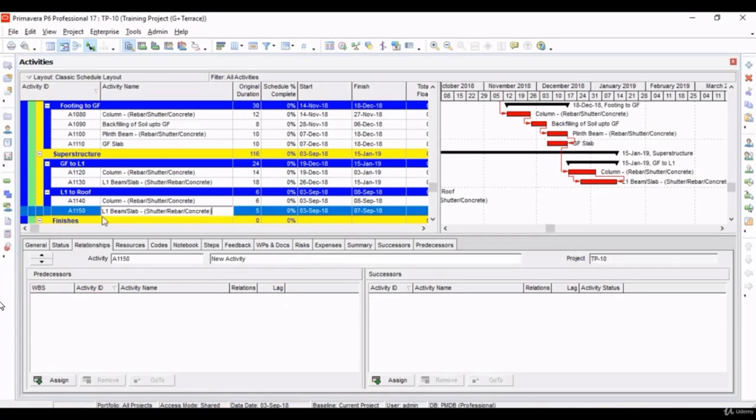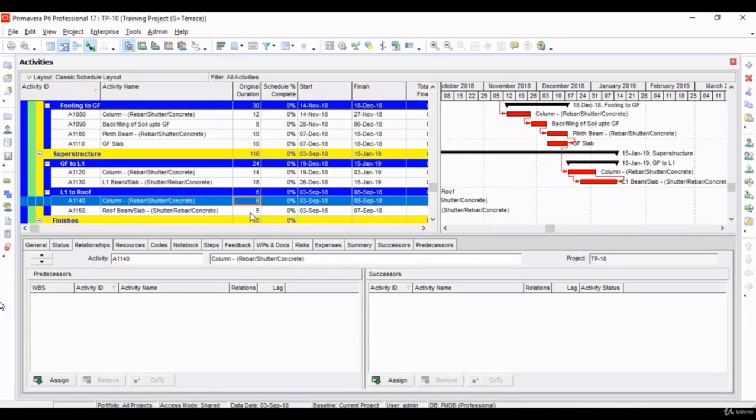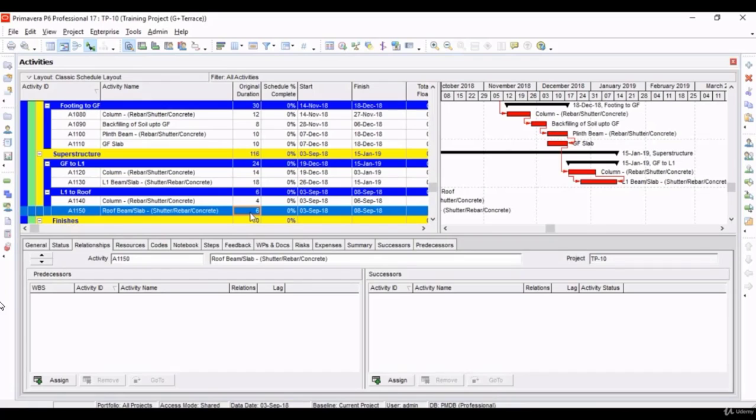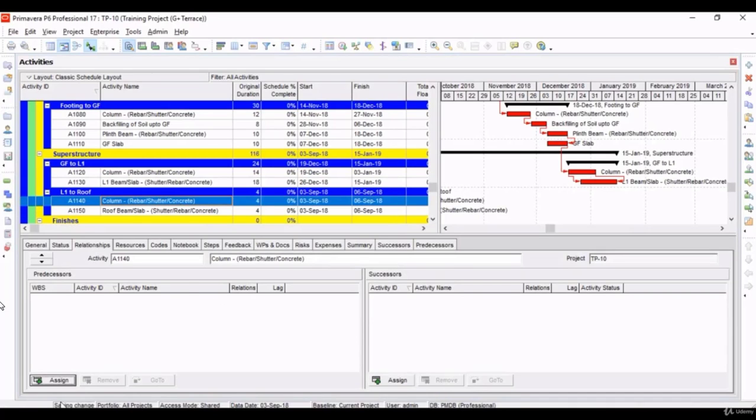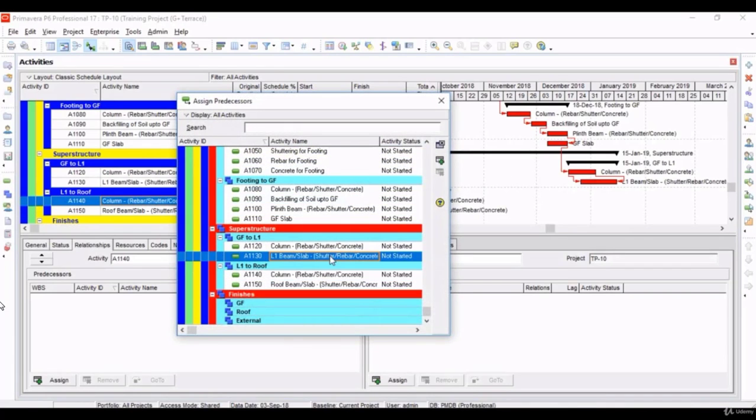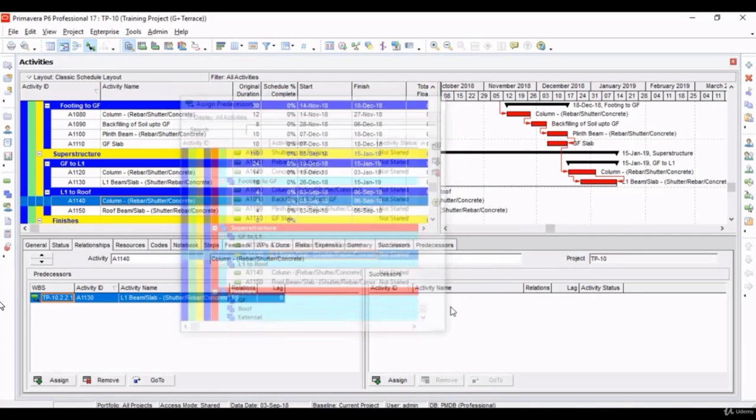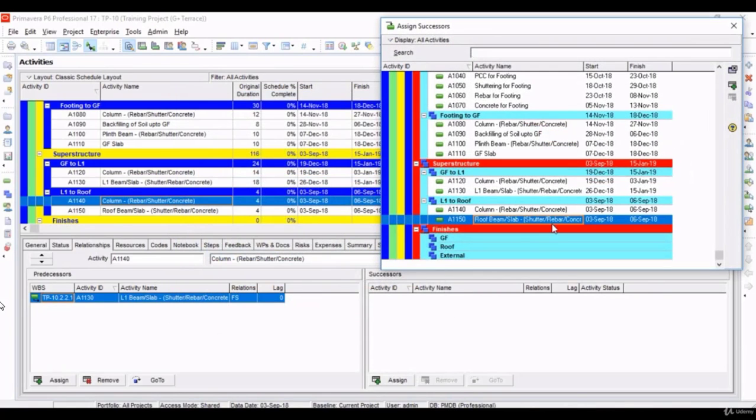Let's add next activity. Let's copy the slab name. Roof, beam slab rebar, decking rebar concrete. Let's say column takes 4 days and slab casting takes 6 days, or let's say it also takes 4 days. Let's assign this as predecessor and its successor as slab itself.